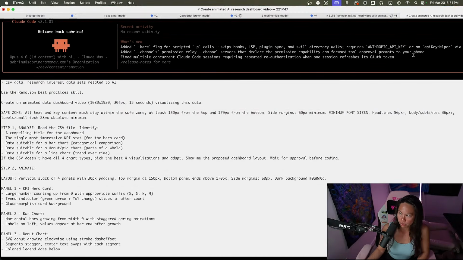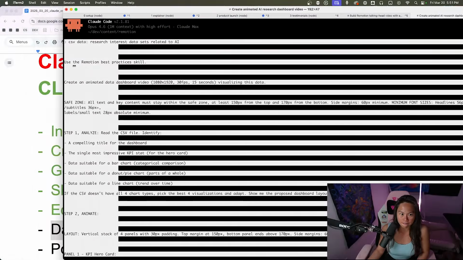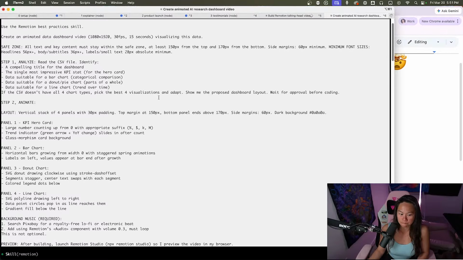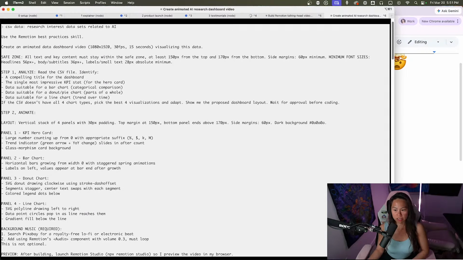Let me zoom in. I think this one is not too long, so I can zoom in a lot. Okay, take a screenshot of this. This is the full prompt, so I'll just talk through it while you're taking a screenshot.